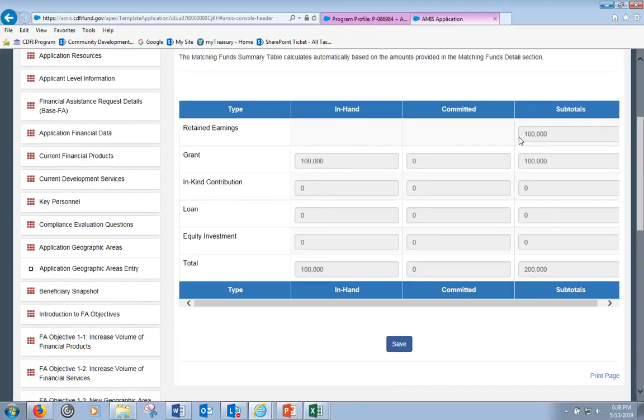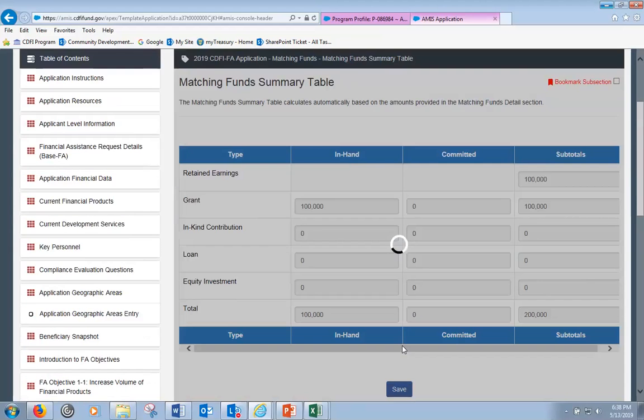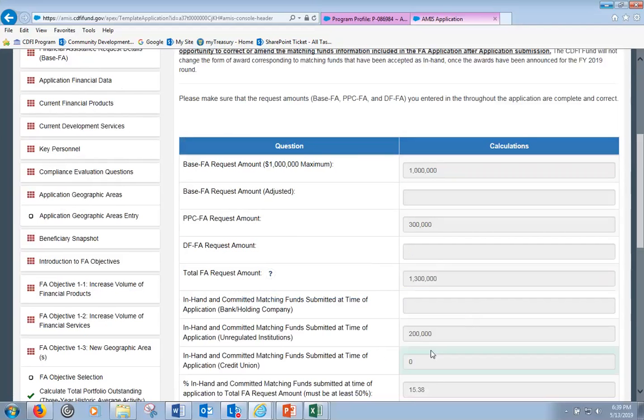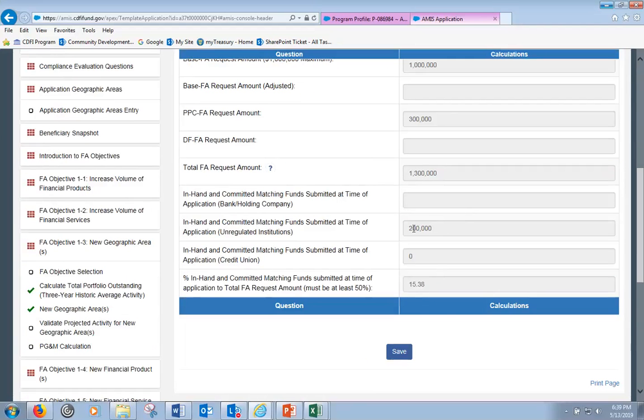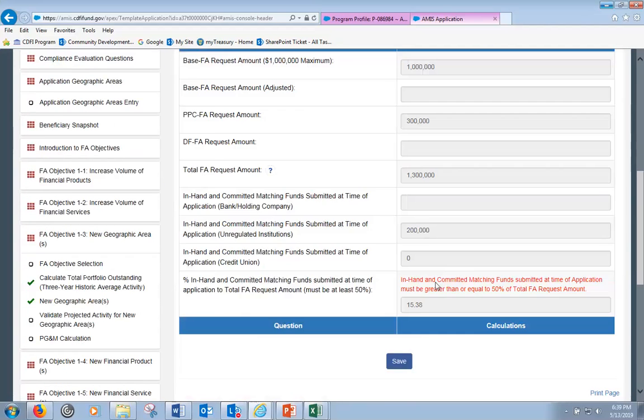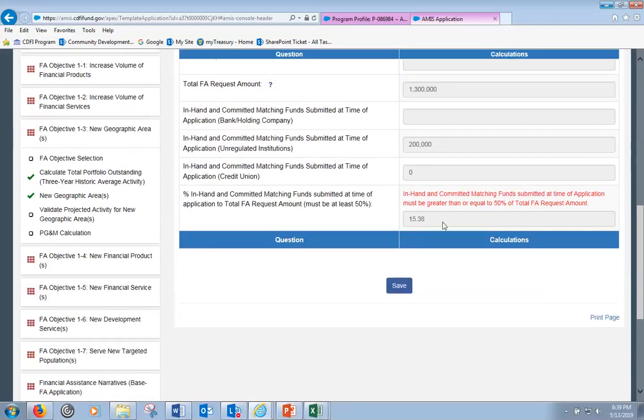It's because I haven't saved this, so I need to save this in order for the retained earnings to come through. And so I save that. And now if I go back to my matching funds calculator, there I'm a little bit closer to my goal. See, it now pulled in $200,000 of matching funds.